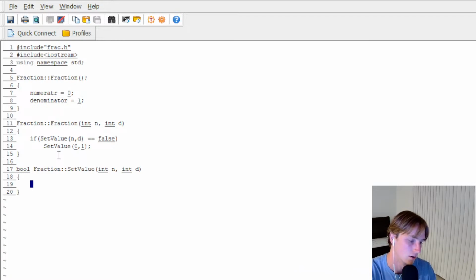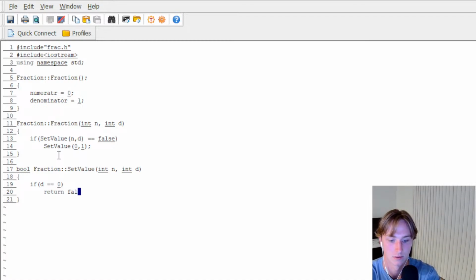And here, we're just going to do a little bit of error checking. So if d equals 0, we're just going to return false and do nothing here. So if d is 0, return false and break from the function. Otherwise, numerator equals n, denominator equals d, and return true.